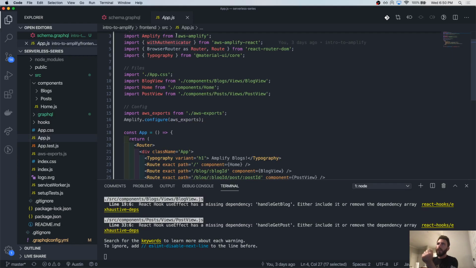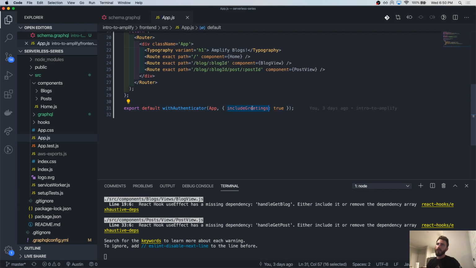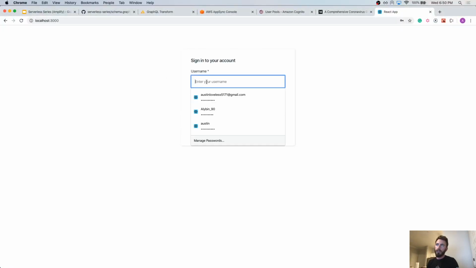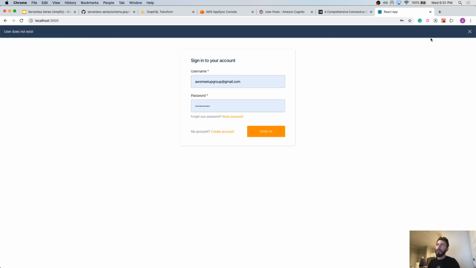And then withAuthenticator is called a higher order function in React. It wraps the entire application, and whenever somebody comes to the application, it includes them with a greeting. That greeting is a way of putting authentication in place: whenever you first come to this application, you need to be authenticated to use it. If I tried to log in with somebody right now, it wouldn't let me, and it would actually block me. So it's got the full auth capabilities of protecting your application.